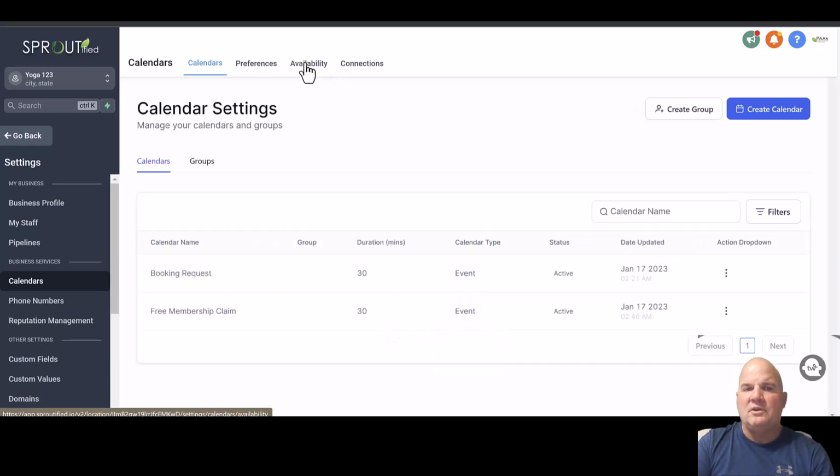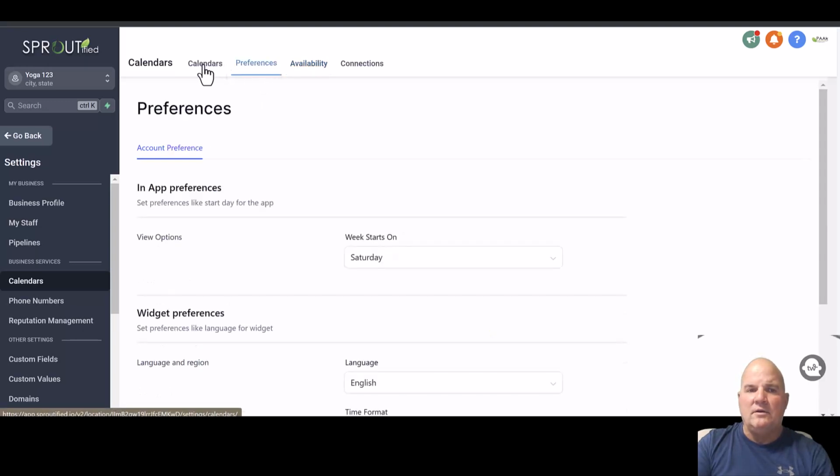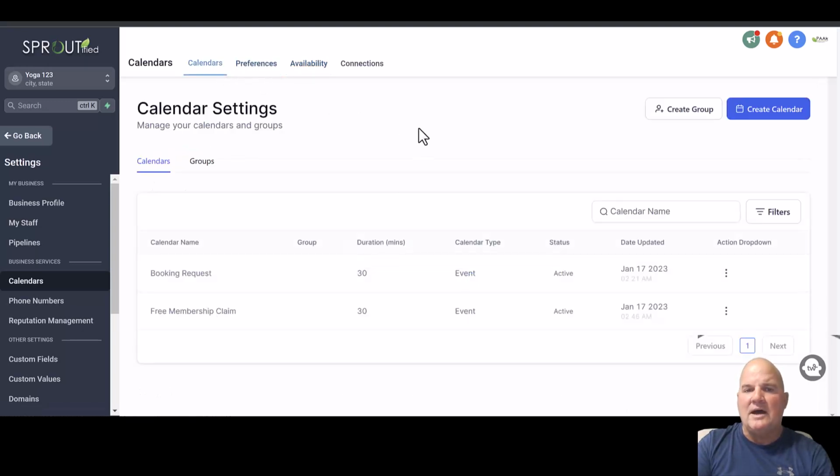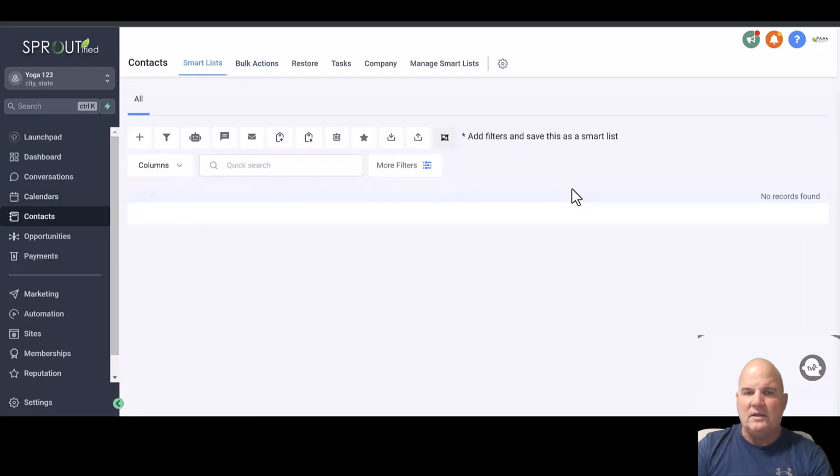This is really cool because you can have your availability for each calendar in here in your settings and make options of when you're available. And actually, you go in the settings and do that on the back end. So that's under your calendars. Under your contacts, there's a lot of options under contacts here.